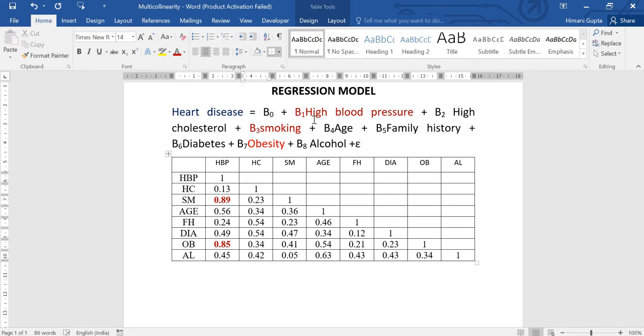So if we are finding out the impact of these independent variables on heart disease, these independent variables should not be correlated among themselves. If these independent variables are correlated, then the results that we are going to get will be biased. Now in this example, you can see that high blood pressure and smoking are interrelated to each other. Similarly, high blood pressure and obesity are also interrelated to each other. That means if the smoking increases, the blood pressure also increases.